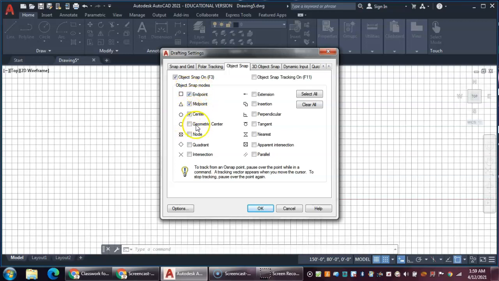So those are the three that's clicked. Notice, let's just take a minute here and look at these though. Notice the symbols that represent each of those. The endpoint of a line is going to be represented by the square, midpoint by this triangle, center, of course, will be the circle. You've got a geometric center, a node, the quadrant, so that's going to be your 90, 180, 270 degrees in your quadrants. There's the intersection, extension, insertion, perpendicular, tangent, nearest apparent intersection, and parallel.